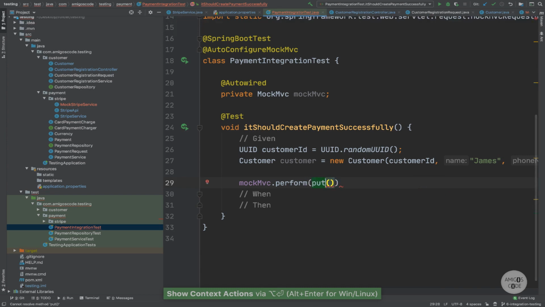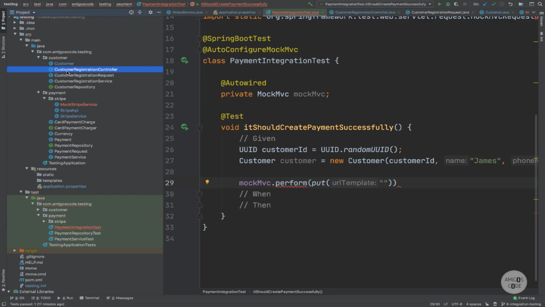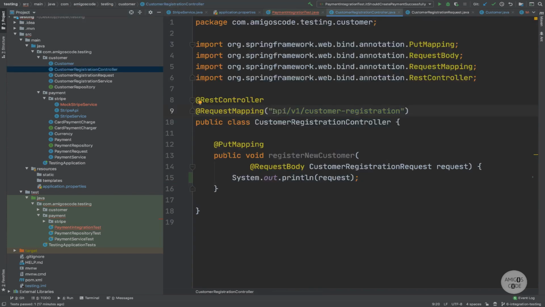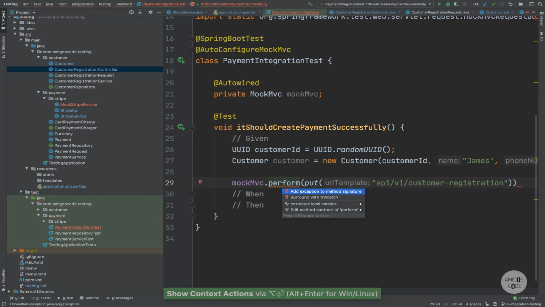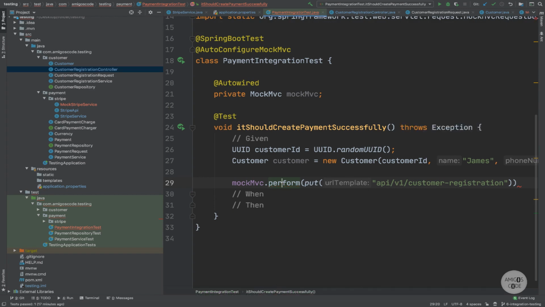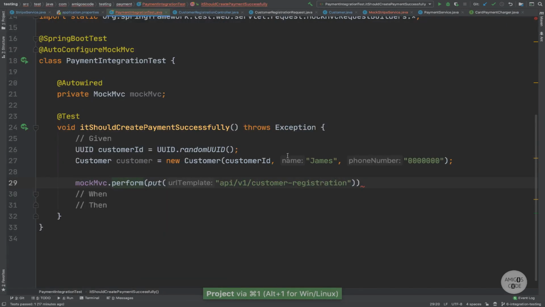So let's go ahead and do that. It looks neater. And what we're going to do is simply pass the actual path. So inside here, go back to the customer registration controller, and we want to actually test this path. So Command C, go back, paste that in, right? So this actually throws an exception. So let me simply add exception to the method signature, and there we go.